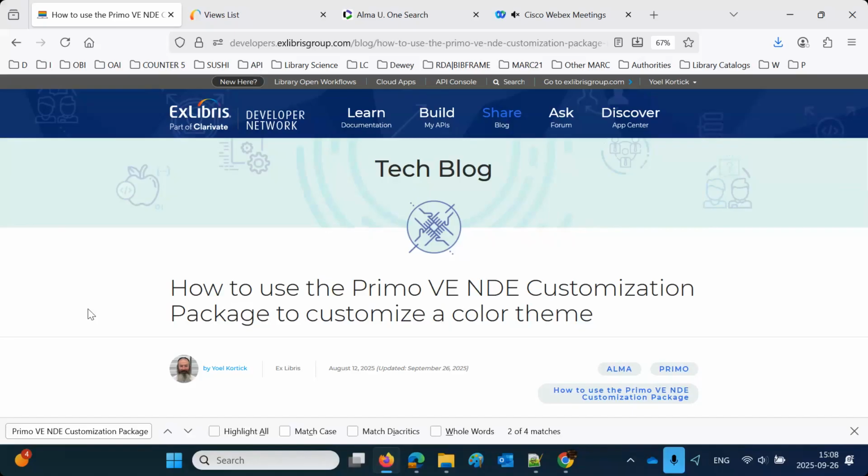If you're watching this via YouTube, it will be referenced in the description of the video in YouTube with a link to this blog. So you can see both the blog and the video describing exactly what we're doing here, which, as stated, is customizing the color theme using the Primo VE NDE customization package. And I will point out it's also possible to make a change to the color theme without using the customization package. However, in using the customization package, we can get to a much more detailed and specific color theme.